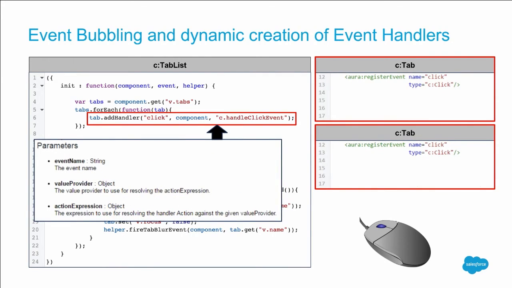Now, what are the parameters that are being passed into it? Well, there's three parameters. There's the event name. So if we want to capture an event, it's important that we set up a handler of the same name. So if we look at the tabs here, we can see that the register event is click. Therefore, it's important that the handler is called click.